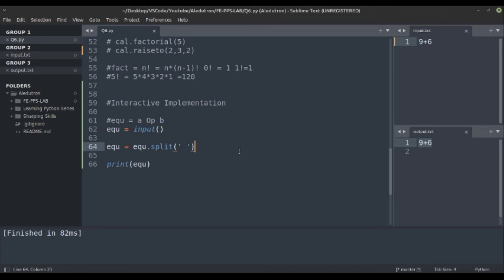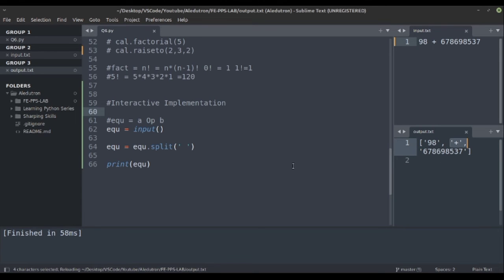So let's print and see what we get. So we got it like this. We have to specify the space. So now we can see three separate elements. If I use 98, 600 and some big number, let's run this again. So you can see the first element, the second element, and an operator.